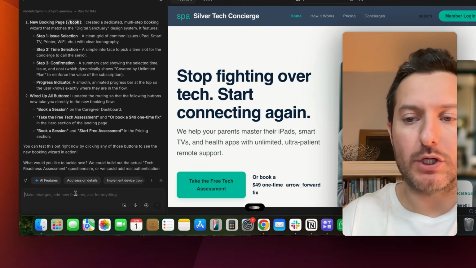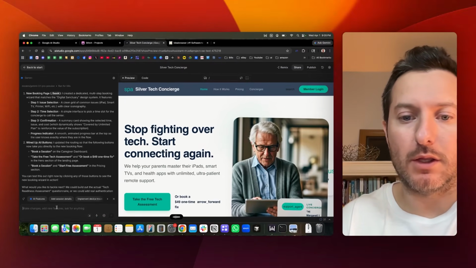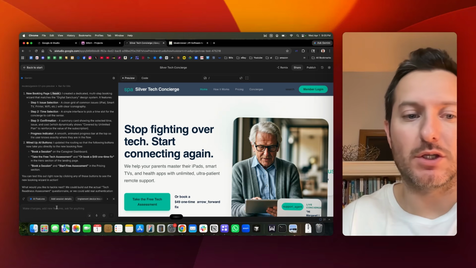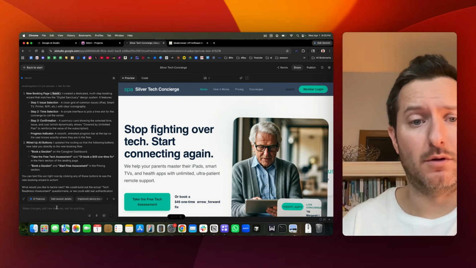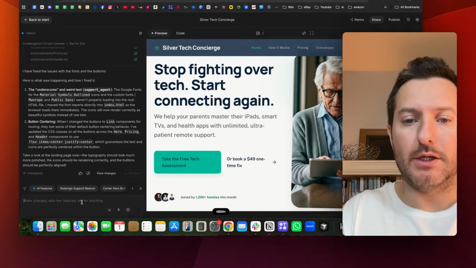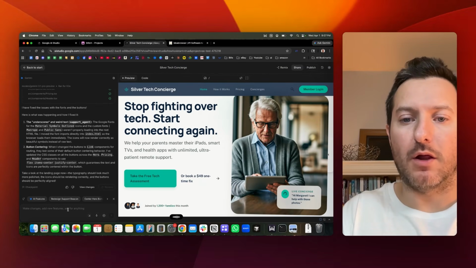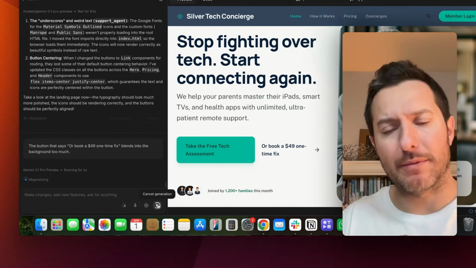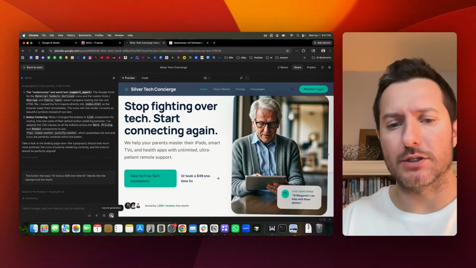Cool. Can we double check the buttons on the landing page? They look kind of off and the text isn't centered and there's a lot of underscores. In the hero image, it says support underscore agent. It just looks weird. Can you redesign that to make it look aesthetically pleasing? Okay. The button that says or book a $49 one-time fix, the button blends into the background. I don't know, I'm being a little picky, but I want it to look good.